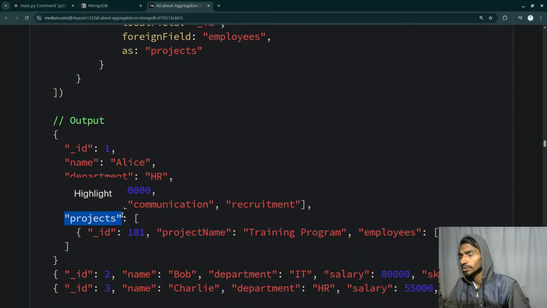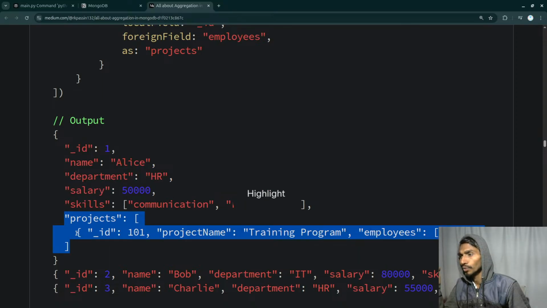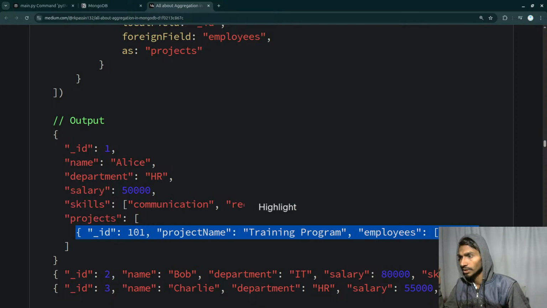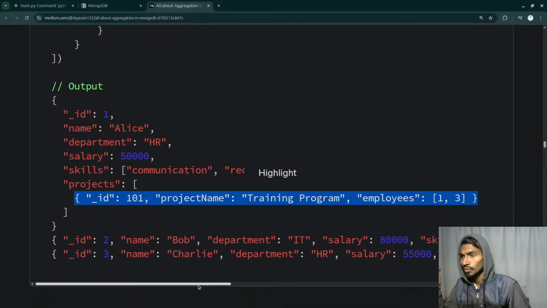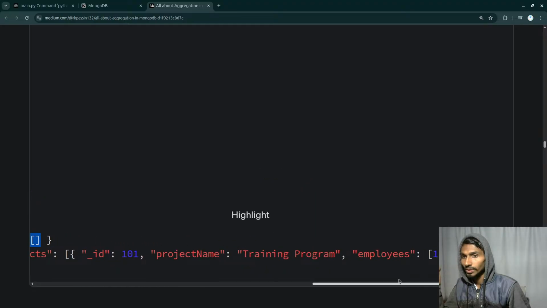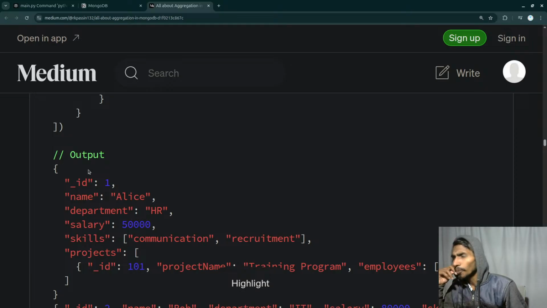So projects will actually be added over here. Interesting. And then I'm getting that particular project in here. Not only that, this is actually happening for all. So for the remaining ones, there are no projects, so I'm just going to get an empty array. So how am I getting this data?